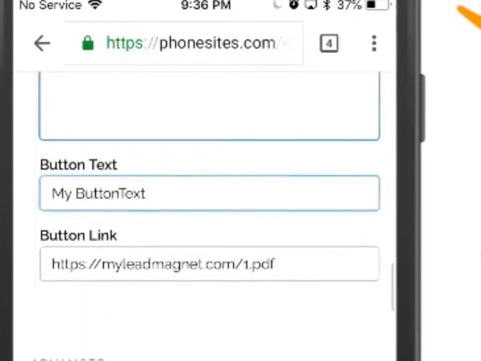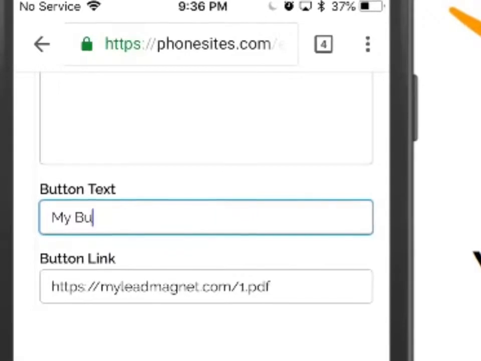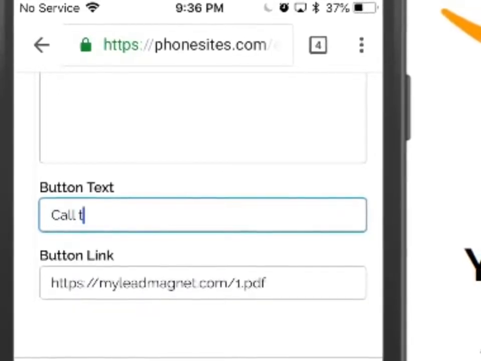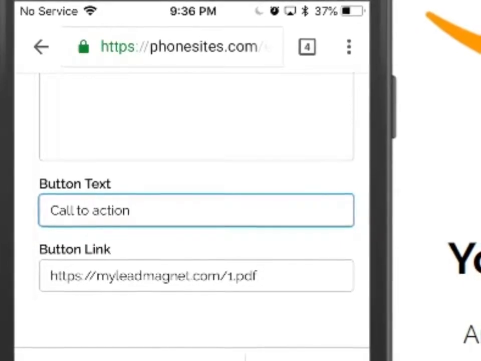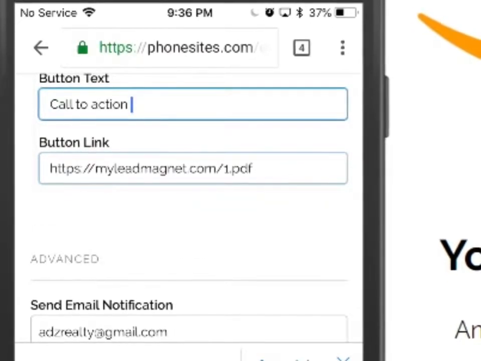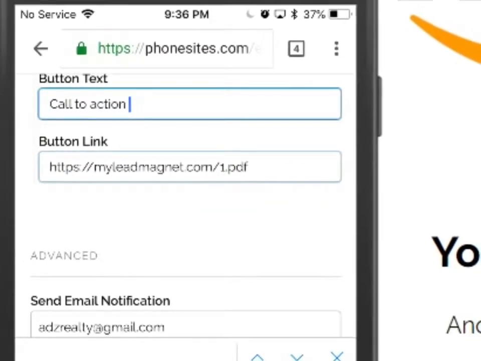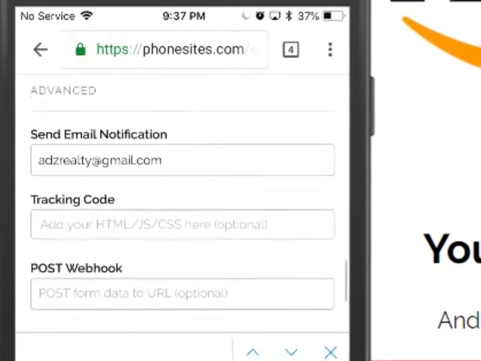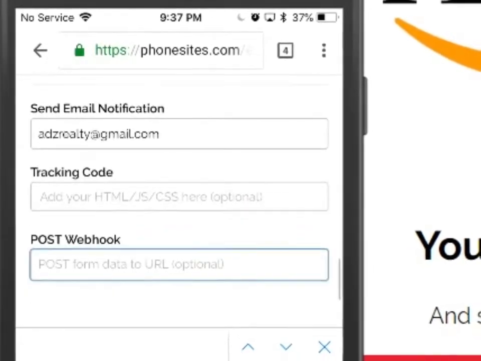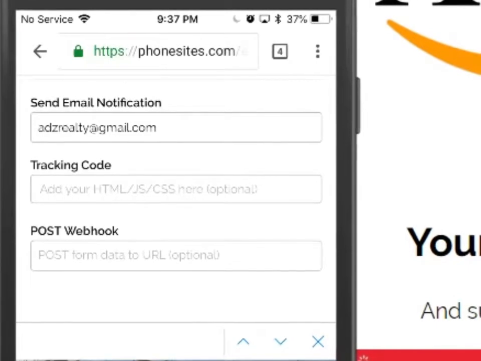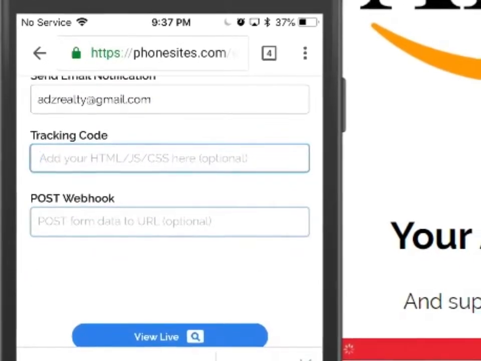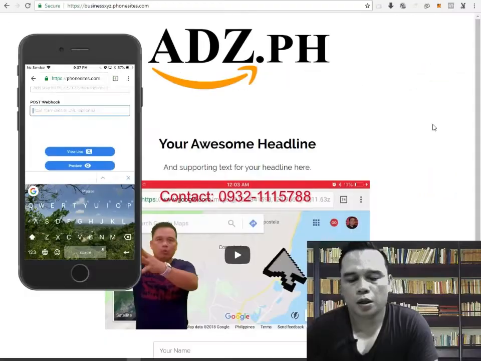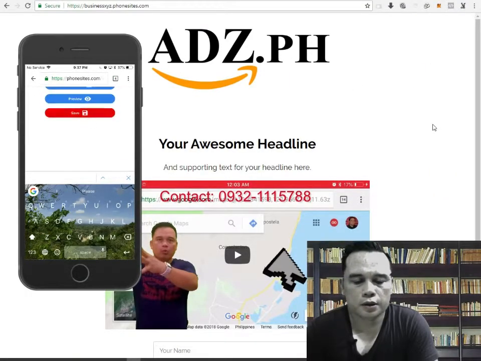And then at the end, you can also have your call to action button, and then the link to your lead magnet PDF or whatever, audio, video, and then you can send a notification. You enter your email, and then you can also enter your tracking code and a post webhook, and then just click save.